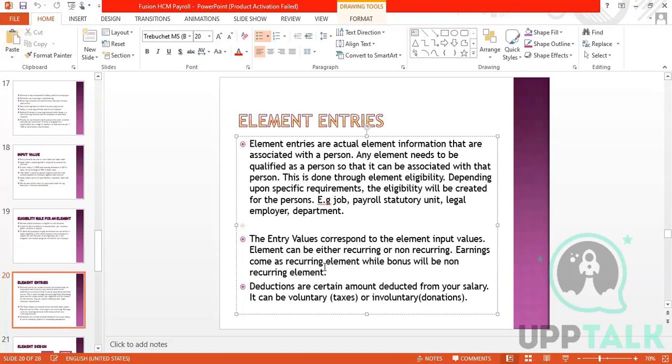So deductions can be voluntary or involuntary. Voluntary means you are voluntarily deducting some amount from your salary, like taxes. Donations are an involuntary deduction. Involuntary deductions mean that you're not willing to deduct that amount from your salary, but still it is deducted. That is called involuntary deduction.